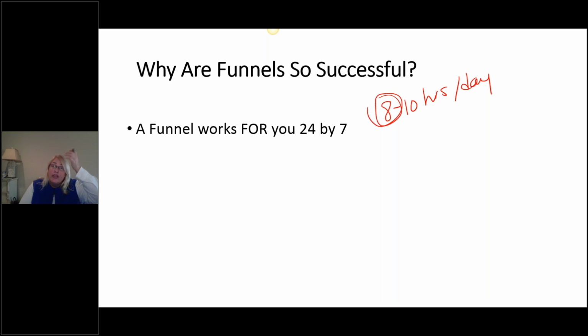They have to be working in their business. They have to be doing what they do. But a funnel works for you 24/7 when you're sleeping, but other people aren't. And so what's one of the reasons why they're so successful? You can reach so many more people in time that you don't have to be working, okay?